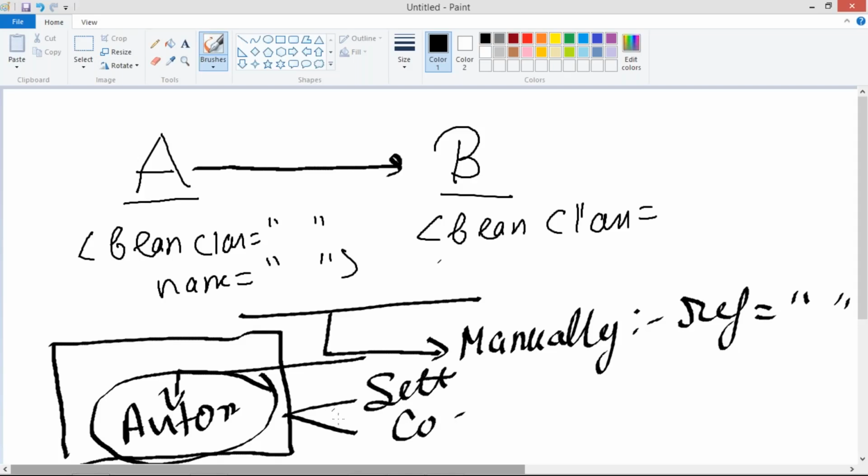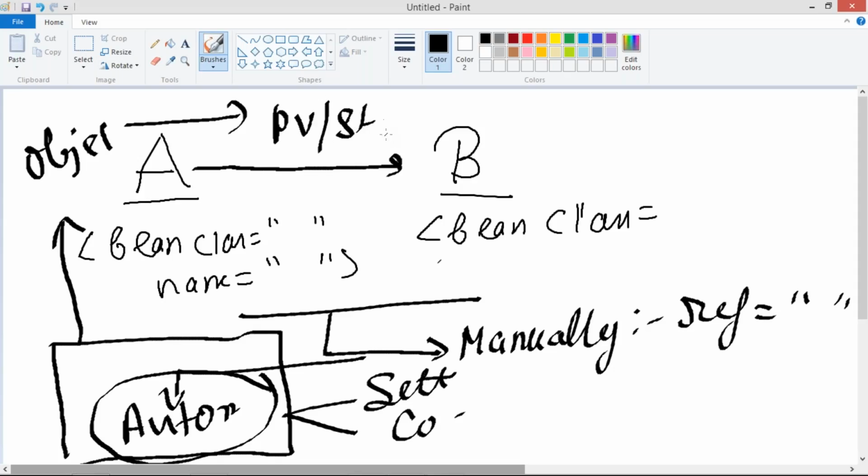Now, but there is a main drawback. The main disadvantage of auto wiring is that it can be performed only for object type. Or you can say auto wiring cannot be used to inject primitive and string values. So by using auto wiring, we cannot inject primitive or string values. It is applicable for objects. So you can say it works only for references.